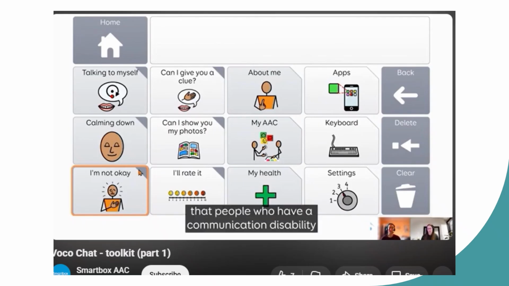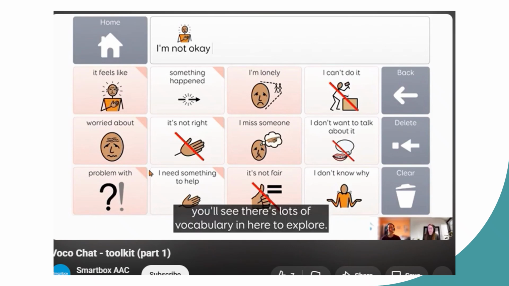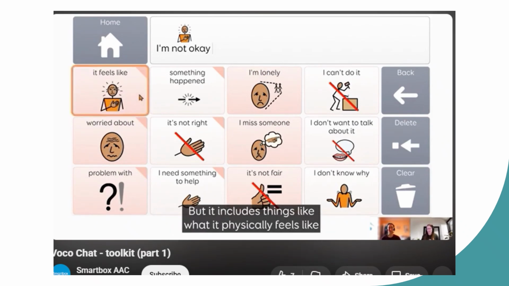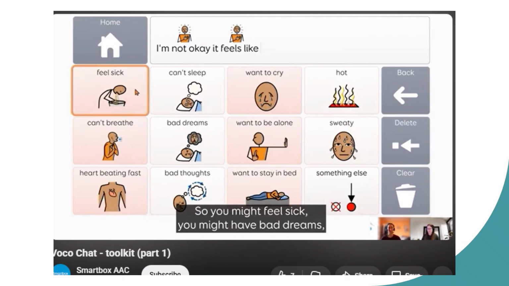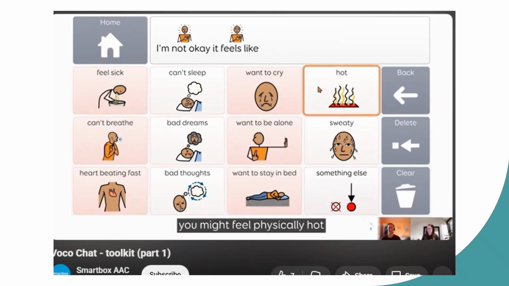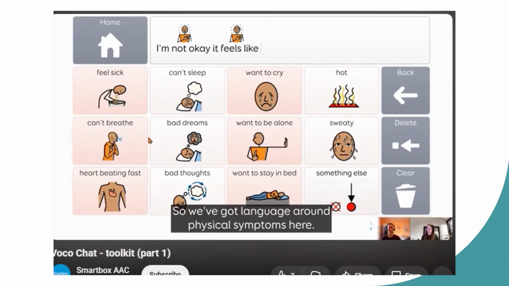But we also know that people who have a communication disability or any kind of disability are at a much higher risk of mental health problems. So it's really important to actually have access to language to talk about how you're feeling. So if I go into this area, you'll see there's lots of vocabulary in here to explore, but it includes things like what it physically feels like if you've got a mental health problem. So you might feel sick, you might have bad dreams, you might feel physically hot, or might feel like you can't breathe. So we've got language around physical symptoms here.